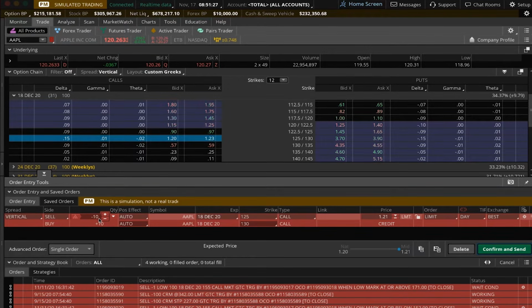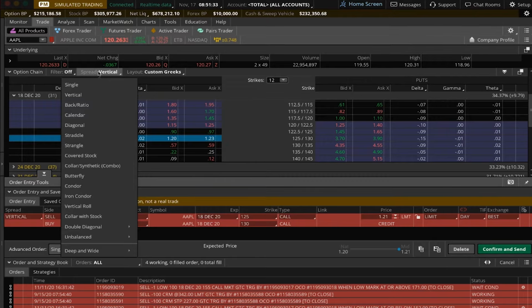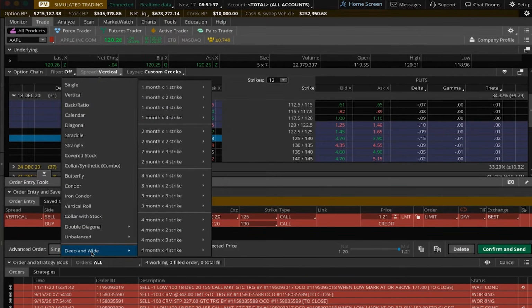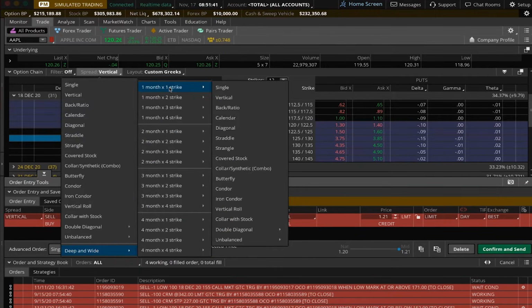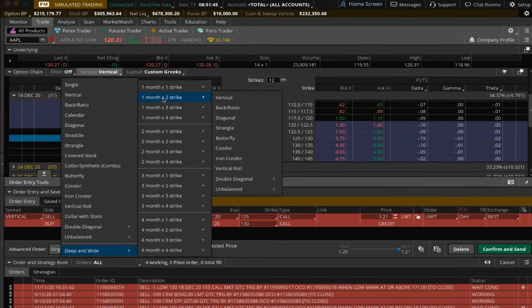To do that, I'm going to head right back up to our spread vertical menu. I'm going to click on that menu heading, and I'm going to go down to deep and wide. I'll explain what that means. As I point at deep and wide, you'll see over to the right, we have a number of choices: 1 month by 1 strike, 1 month by 2 strikes, and I'm going to choose 1 month by 2 strikes.